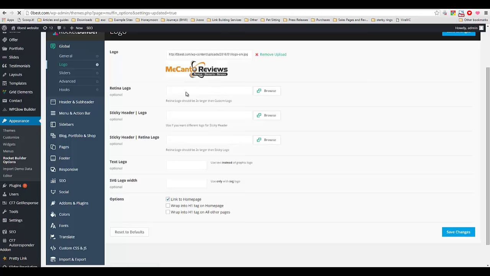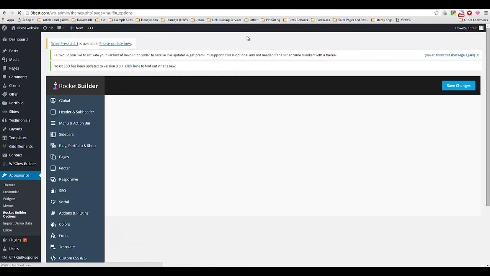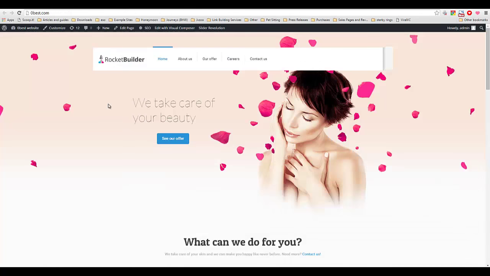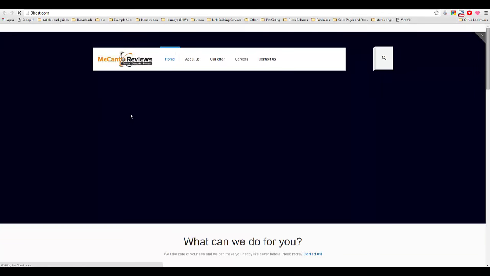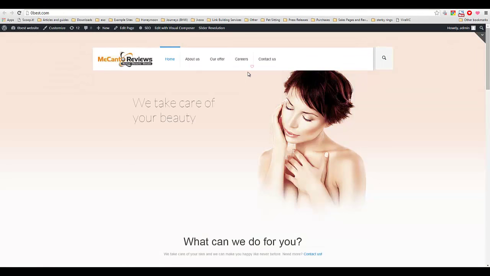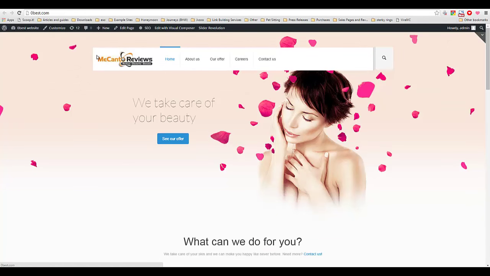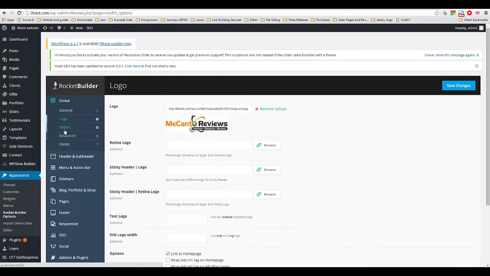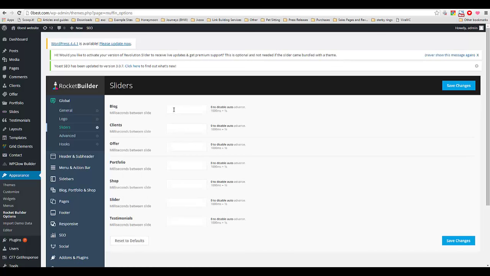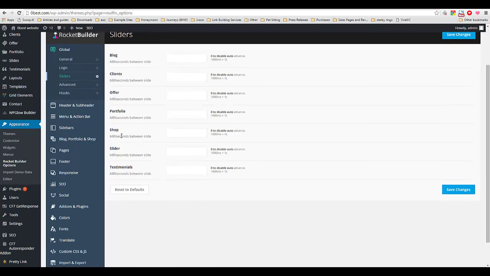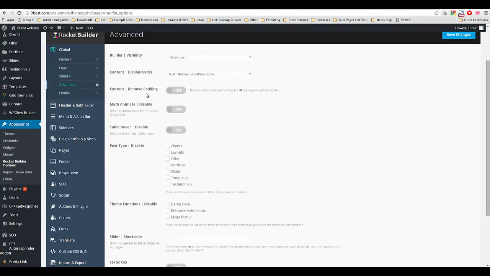And just like that, simple as selecting your logo. Now that's pretty standard with any WordPress theme, but you know what I like about Rocket Builder is it kind of takes you through the page setup process step by step in a way that really makes sense. And as you can see, here's my logo. It blends right into the site. No problem at all. So then we come down to the sliders, and you can set your slider settings here. Okay, and then you have the advanced section.